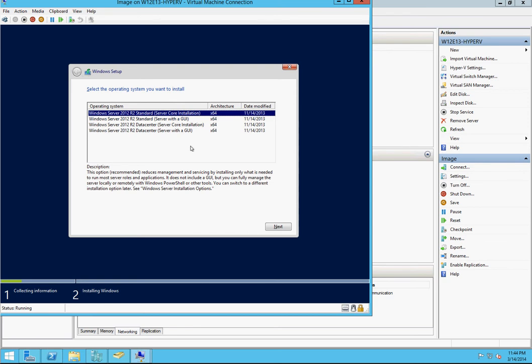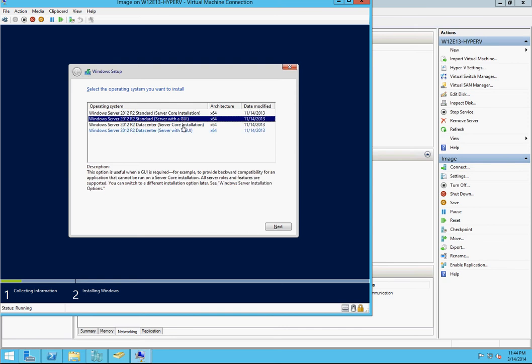Let me see, data center or standard. I'm just going to go with standard. The only difference is hosting Hyper-V, and I'm not going to be doing any hosting on this one, so I can go with the standard with the GUI. That's fine, that should work for me.